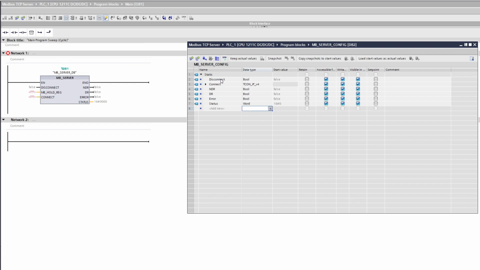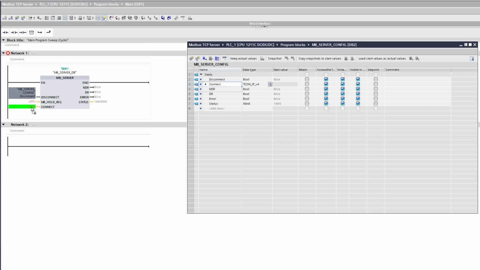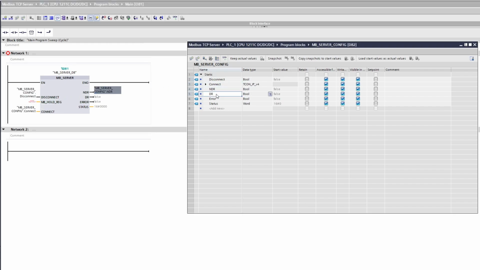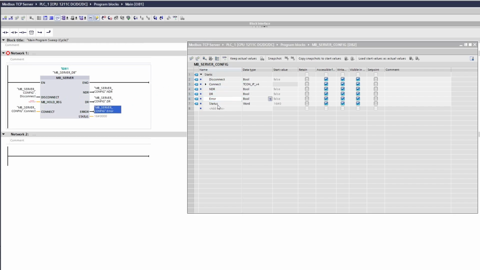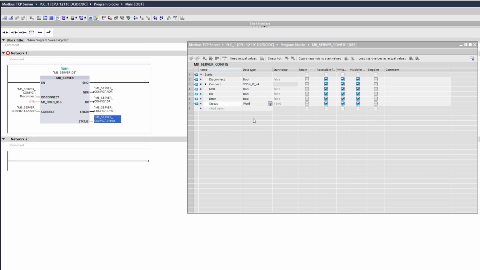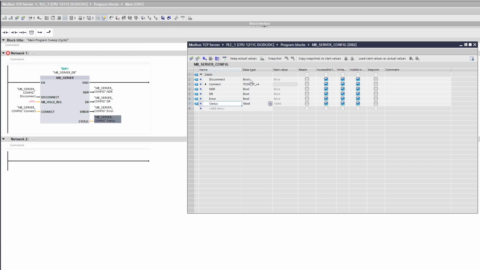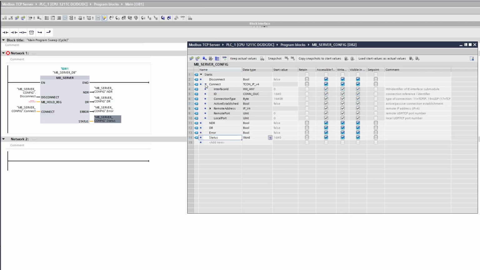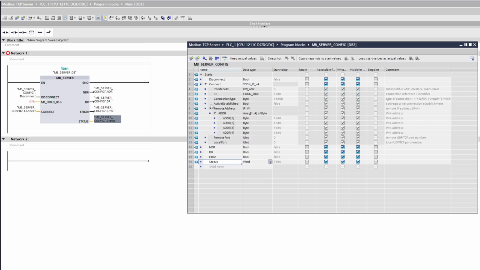I will add all tags to the function block. The connect tag has a special data type called TCON IPv4. For this tag we need to set all the parameters. The first one, called interface ID, we want to set to 64. It is because the local PROFINET port on our PLC has a preset value of 64.